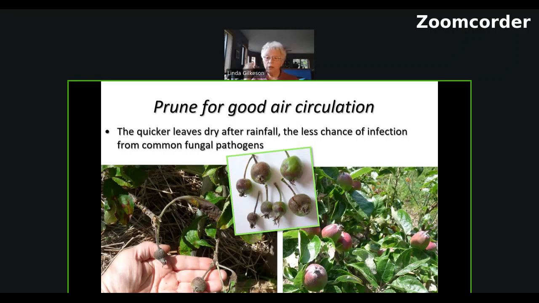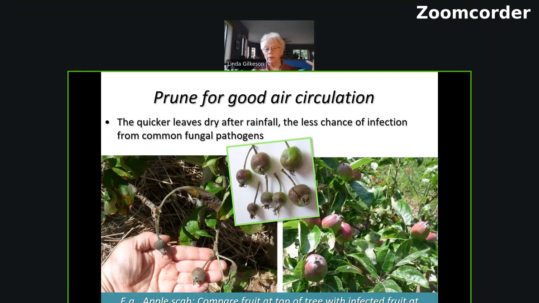And I'll show you, this is an apple tree. This is the same tree. These are branches at the bottom against a fence where there were a lot of weeds and it was wet and stayed damp. These all have apple scab so bad that they had to be just picked off. They were never going to mature as apples. These are the apples in the top of the tree. Good air circulation and sunshine. It's the same tree. So it can make quite a difference to have good air circulation through your grapes or your roses or your apples or your fruit.